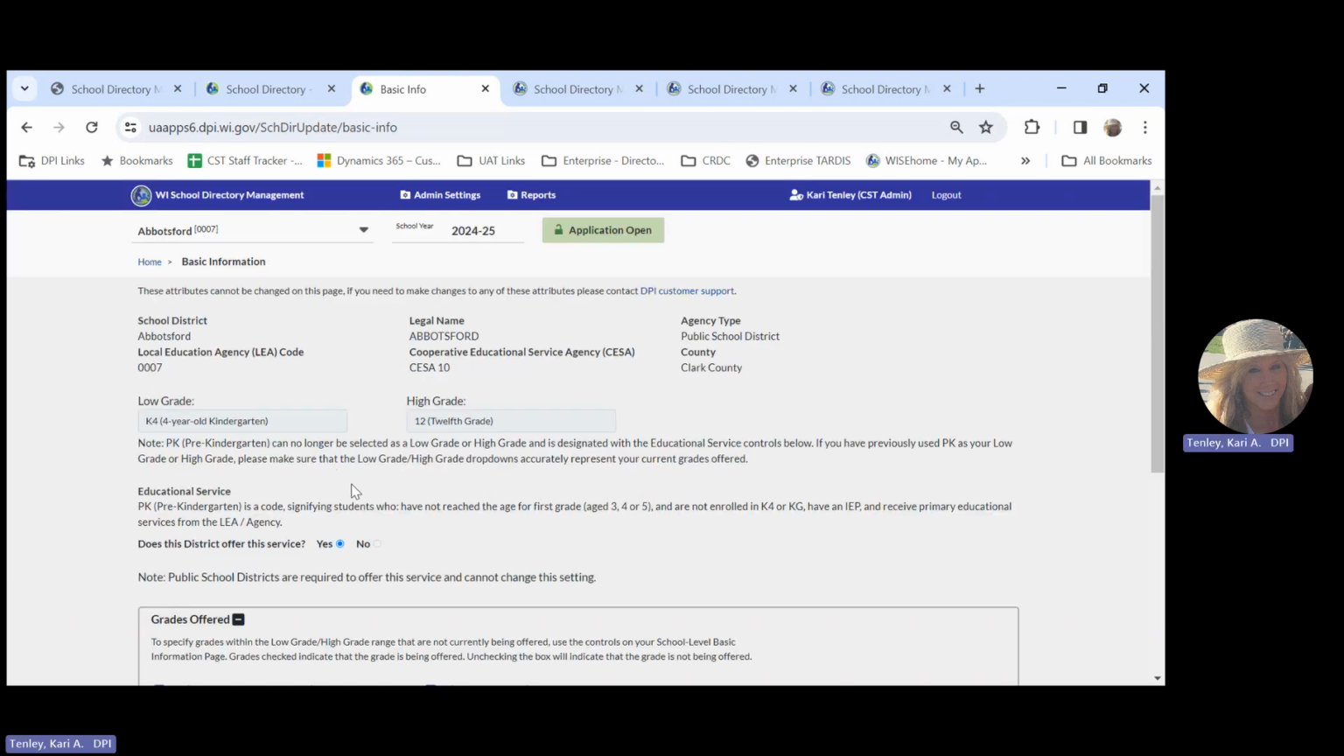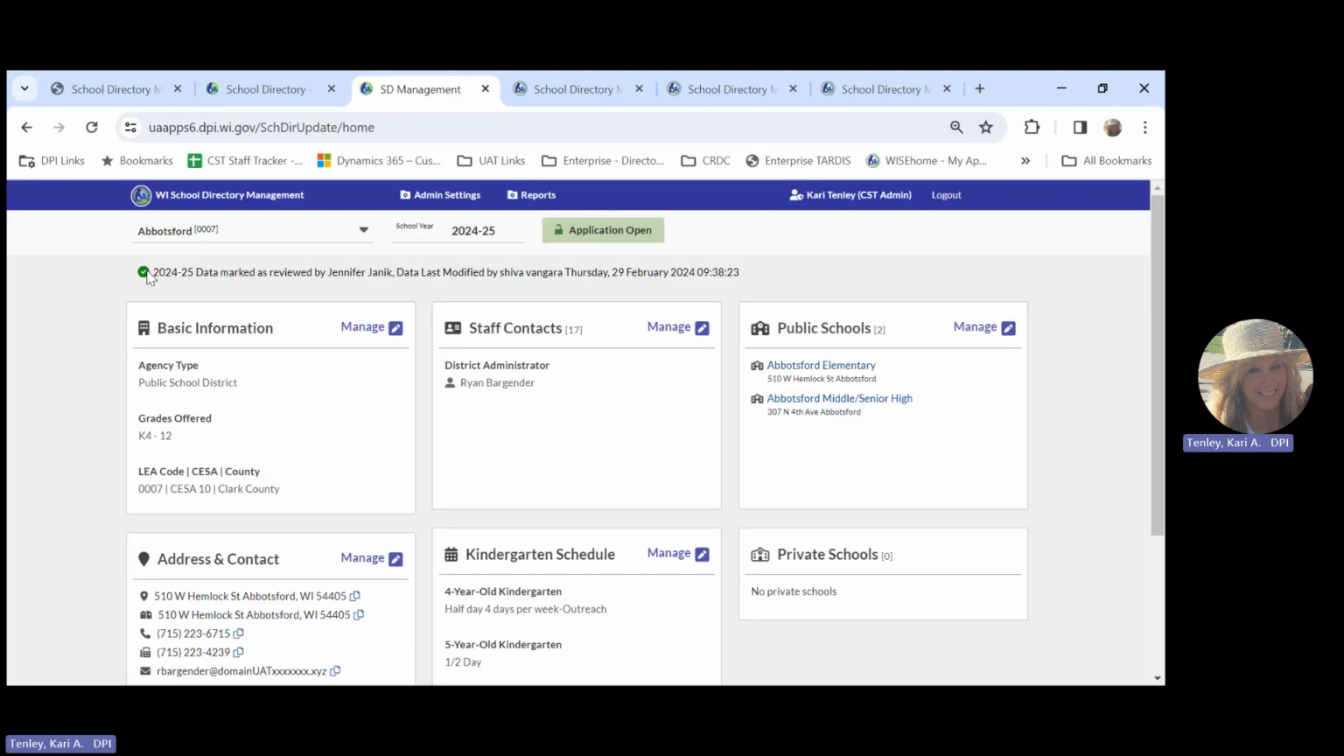Now, to get back where I was, the best way to do that I found in this new application is to follow the breadcrumbs up here. Back to home. That's what works the best. So what we're looking at right now is the district level. If you're a private school, it would just be your private school that would show up here.